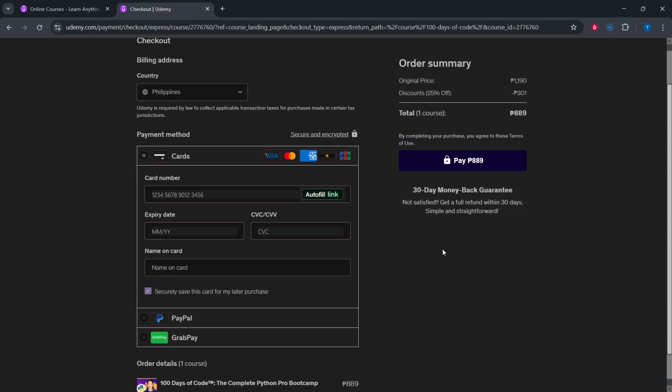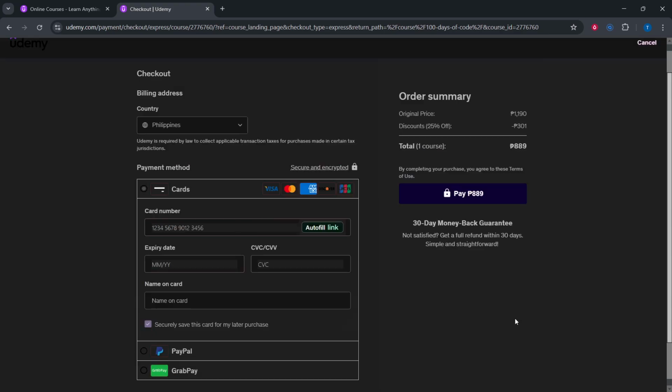If you want Udemy to remember your card for faster checkout next time, tick the option to save your card before you complete your purchase. This is entirely optional. If you're on a shared or public device, it's safer to leave this unchecked. You can manage saved payment methods later in your account settings if you change your mind.